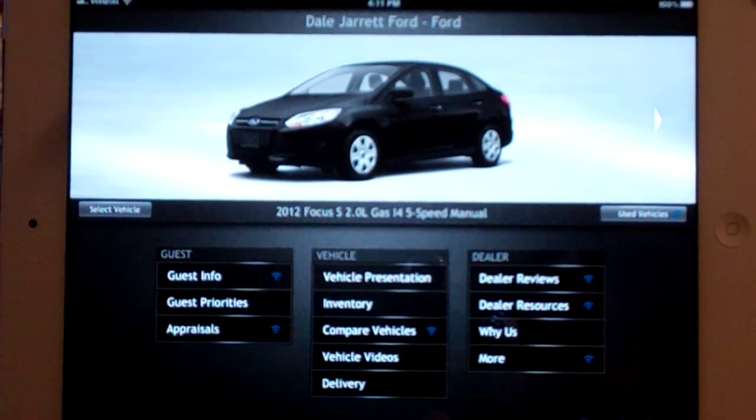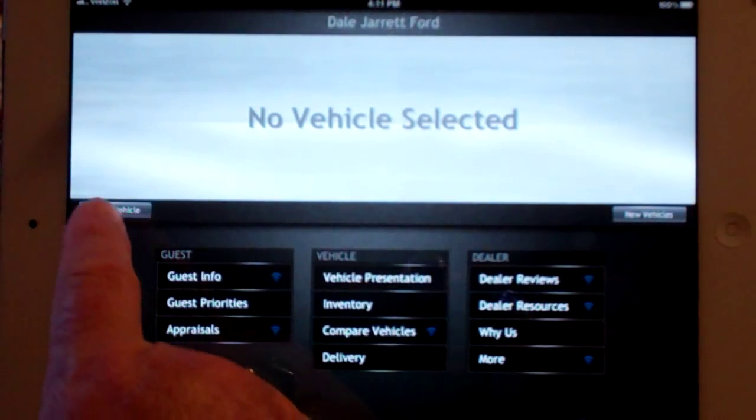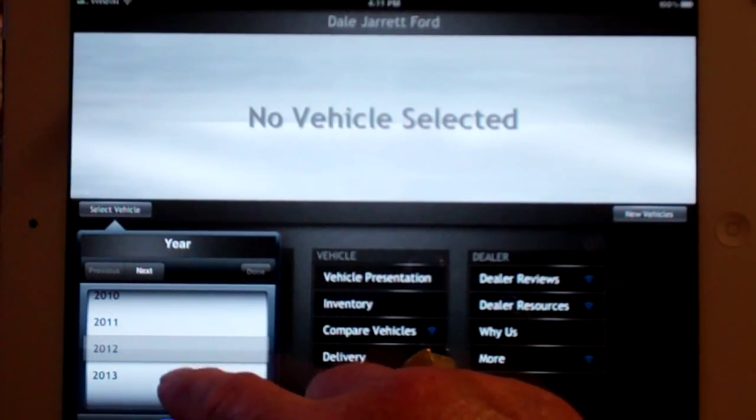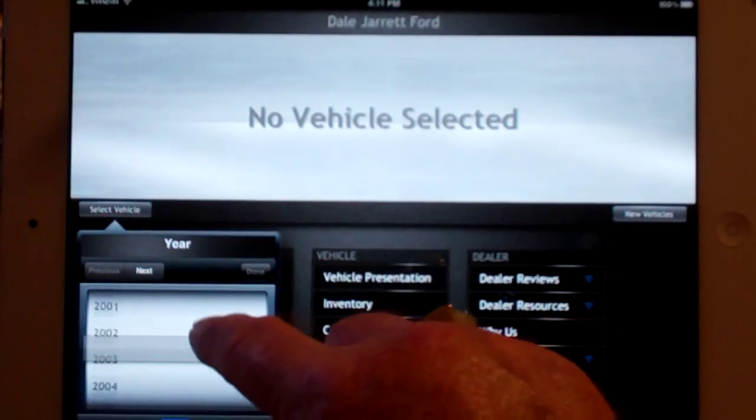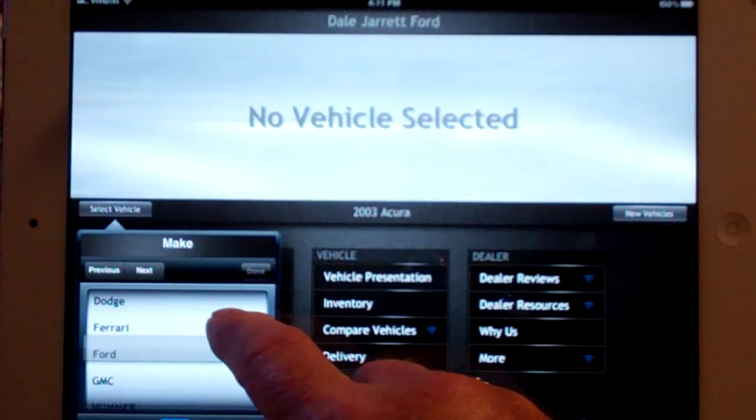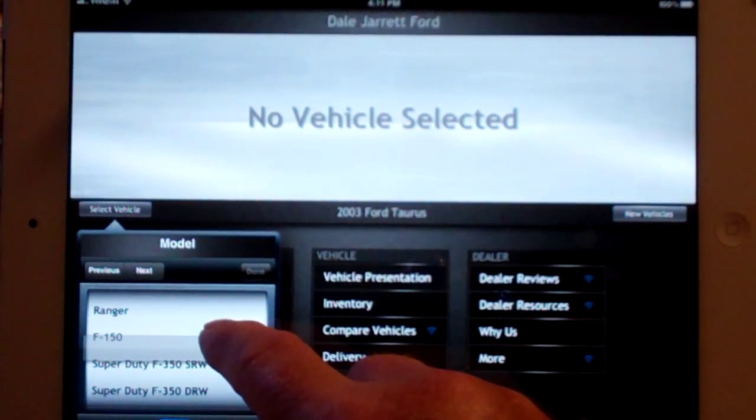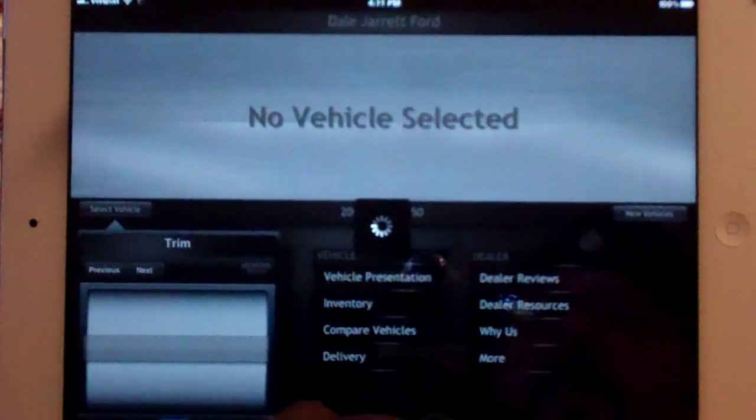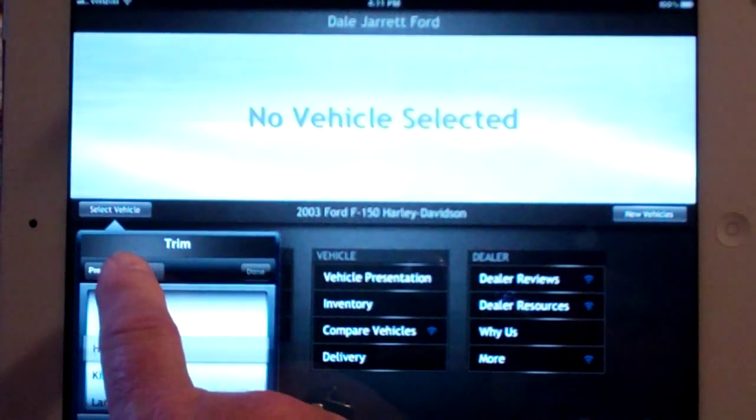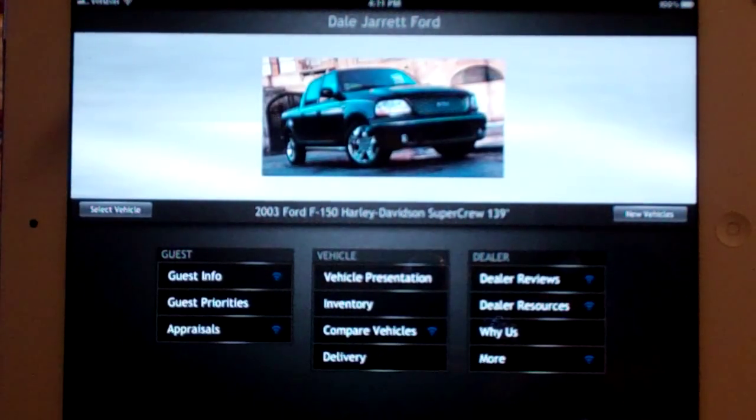I want to show you one thing about used cars. Keep in mind, you've got every pre-owned vehicle from the year 2000 to current. So let's say I want to look up a used vehicle. So I hit Selection, and then we'll take this little wheel, we'll turn it down to, let's say, 2003. You hit the Next button, and let's say we want to look at a Ford, and we want to look at an F-150, and we'll leave it on Harley Davidson. So click next. Once you're done with that, you hit done. There's the vehicle that appears.